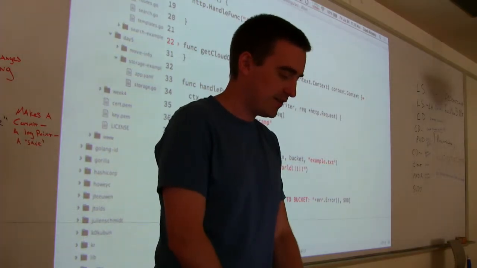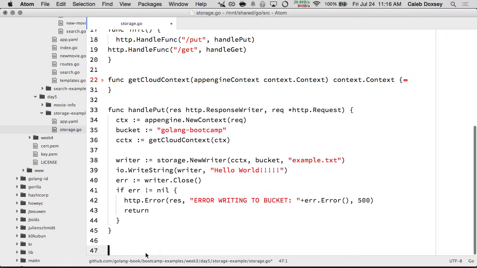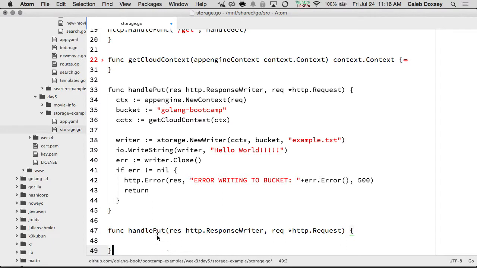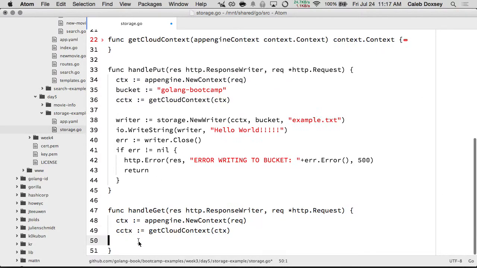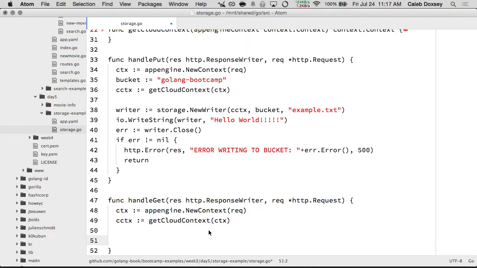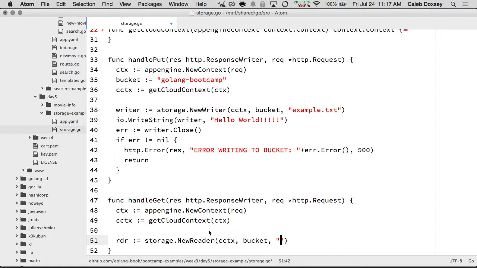To do a get, let's look at that. So I'm going to add a get. So we have handle get here. So handle get. I'm going to need the context, so get that. And I'm going to need the cloud context, so I'm going to get that. Okay. So I want to make a reader. So I'm going to say storage.NewReader, with the cloud context, the bucket, and a file.